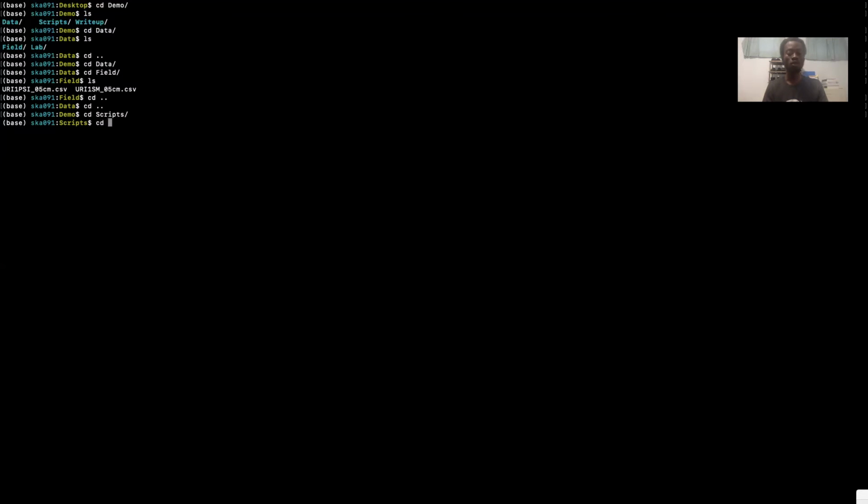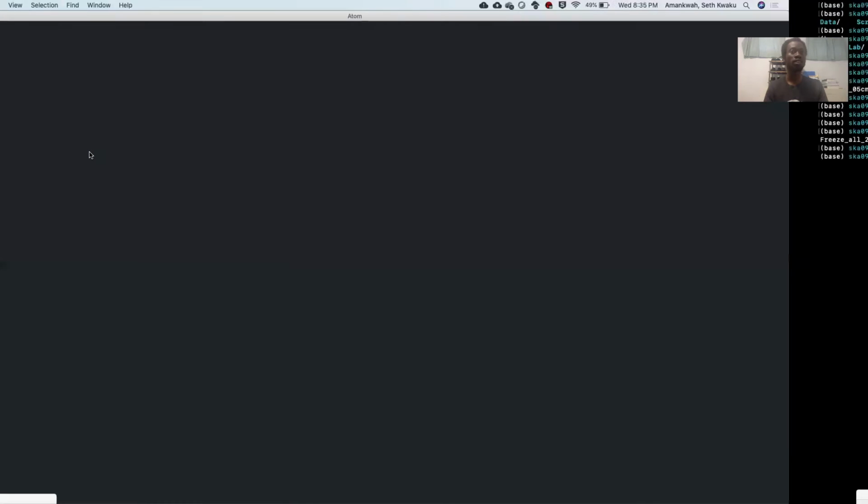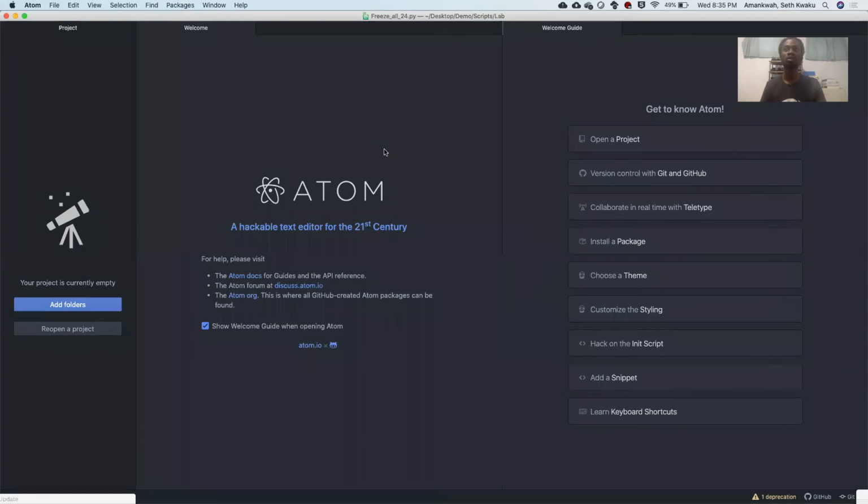And then I go into maybe lab. When I open lab, you see that I have a .py file. This .py file is a Python script that I've put together to plot my data. So maybe we should look at that file and see what it does.